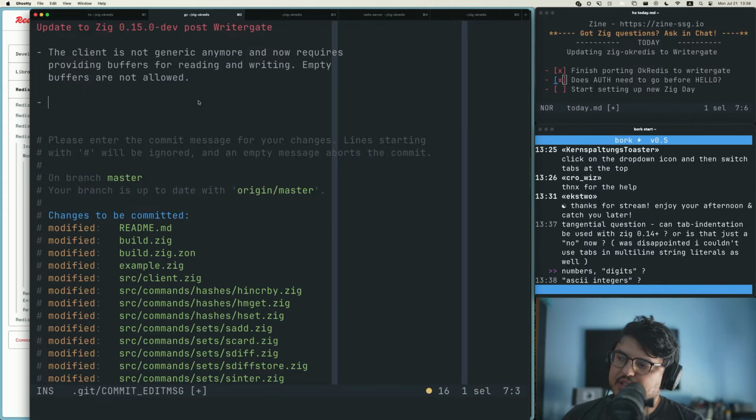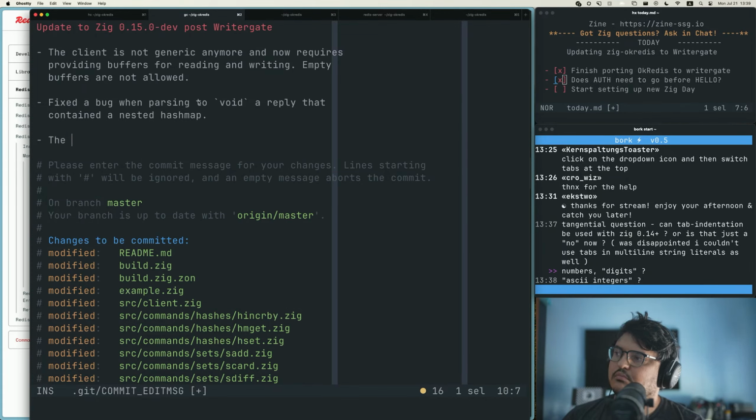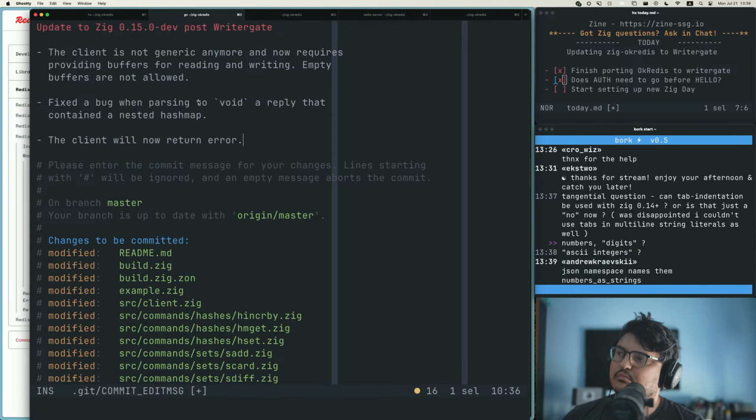To be honest, we made a bunch of changes, but we didn't really change the semantics much. We just updated to the new stuff, and this is the biggest change. Numbers as strings, okay.